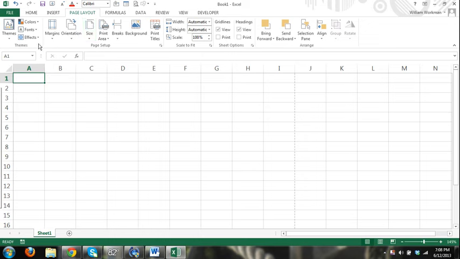Here you have the page layout ribbon. This is where you can work with your page setup, different themes in Excel. You can mess with your margins, your orientation, whether you want it to be landscape, legal, and other things that would affect the way your worksheet would be printed.